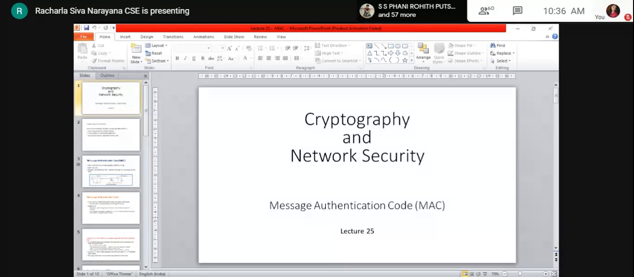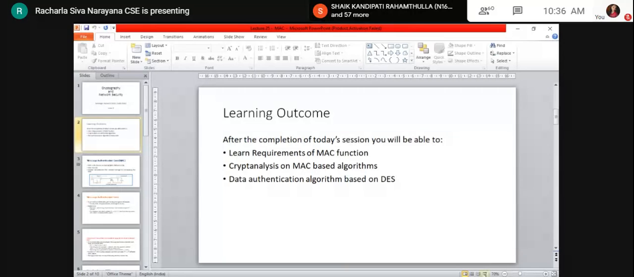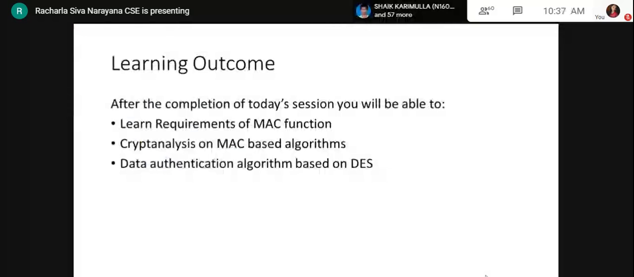So in the first session, we are going to discuss message authentication. What are the requirements for creating a message authentication code, and what are the different types of cryptanalysis on MAC? And finally, we discuss one data authentication algorithm that is created by using the Data Encryption Standard algorithm.